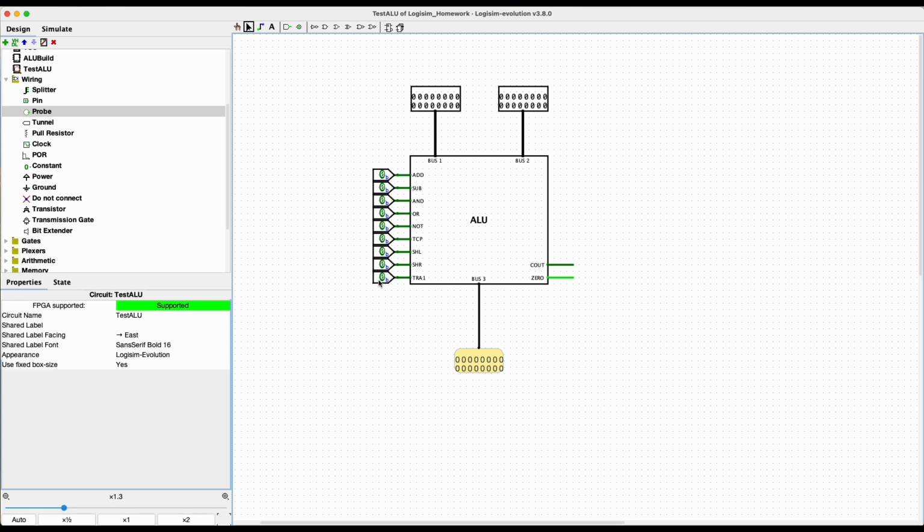TRA1 first. So we'll go ahead and grab the poke tool, turn on TRA1, and then whatever goes out on bus 1 should be coming out onto bus 3. Okay, so now let's test 2's complement. Remember, we only turn 1 operation on at a time. So this is 1. The 2's complement of 1 is all 1s, so that's a good test for 2's complement.